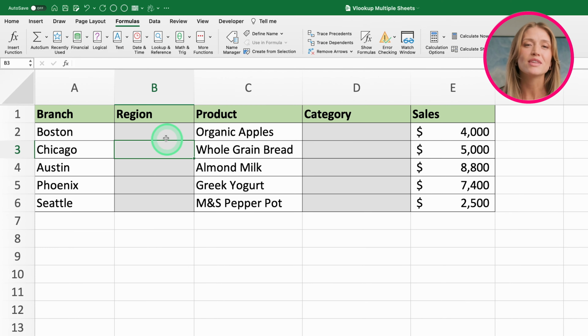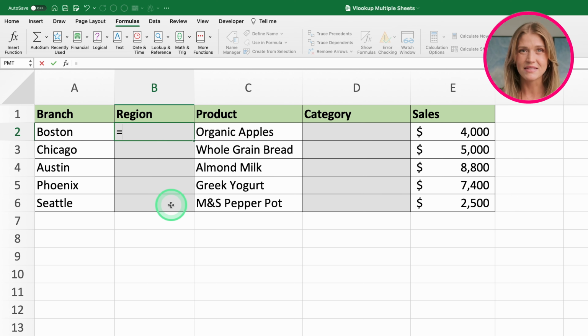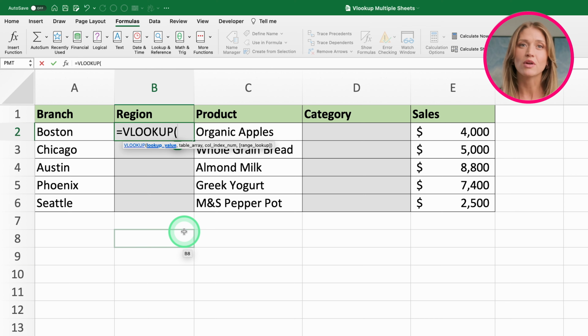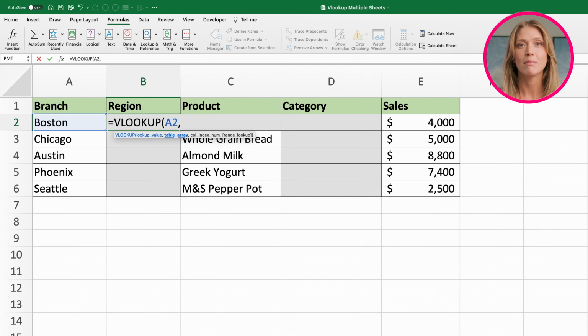Let's start with region. Click in the first empty cell under the region column. Start by typing an equals sign. Then, type VLOOKUP in capital letters and open a parenthesis. Your lookup value is the cell that has the branch name, so go ahead and click on that cell, the one in the same row under the branch column. Then type a comma. Now you need to tell Excel where to look for the matching information. So click on the regions sheet at the bottom.